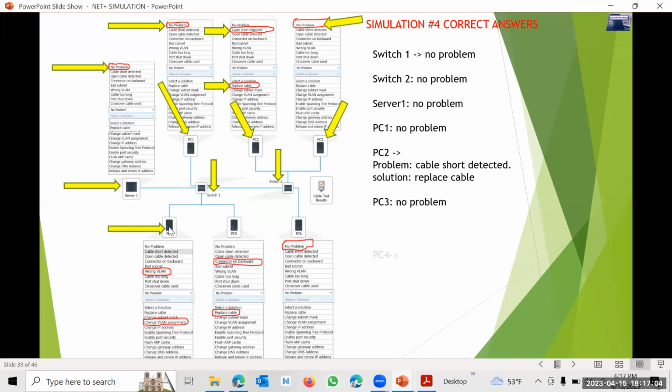On PC4, we have a problem with VLAN ID. What you will do is use your mouse and select from the drop-down list. What you will select is wrong VLAN. Then, to fix the problem, go to the solution section at the bottom, which is at the bottom right here.